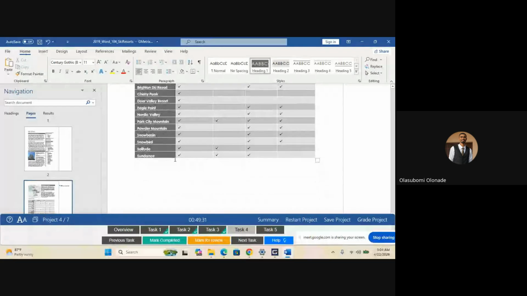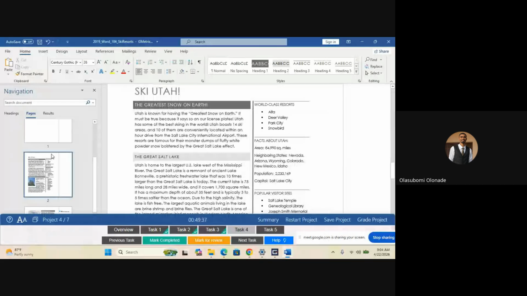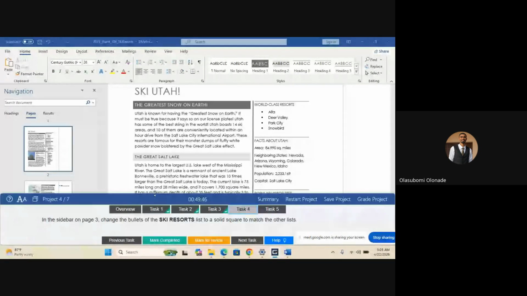Wait, this one is 1, 2, 1, 2. This is page 3. On the sidebar, on page 3, change the bullet of the ski results.